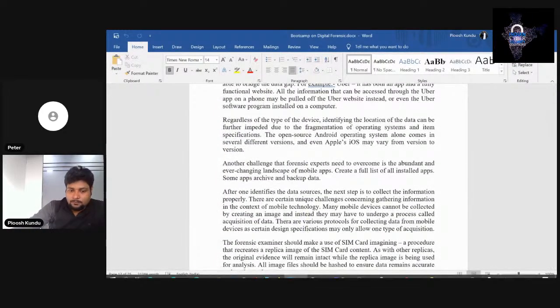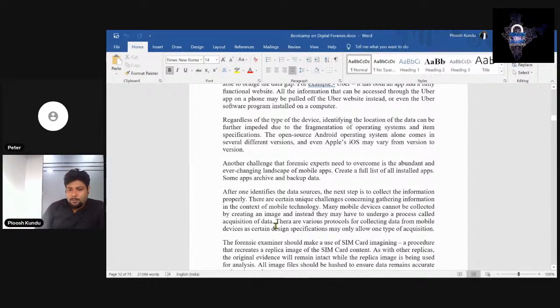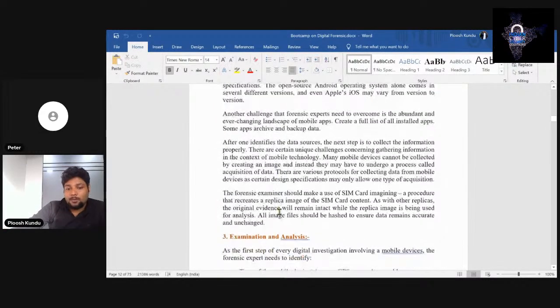Now many mobile devices cannot be collected by creating an image, and instead undergo a process called the acquisition of data. And there are various protocols for collecting data from mobile devices. Certain designs and specifications may allow one of the acquisitions the forensic examiner should make, and the use of the SIM card imaging procedure that recreates a replica image of the SIM card content. And as with all other replicas, the original evidence will remain intact while the replica image is being used for the analysis. Now all image files should be hashed to ensure the data remains accurate and unchanged.